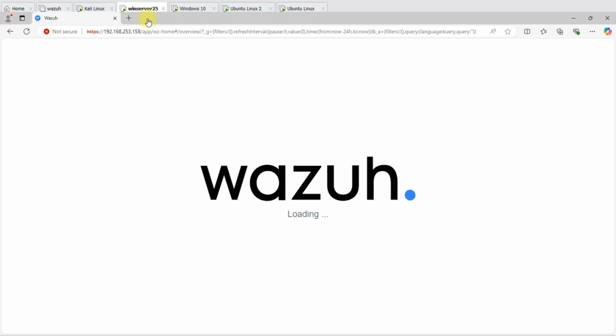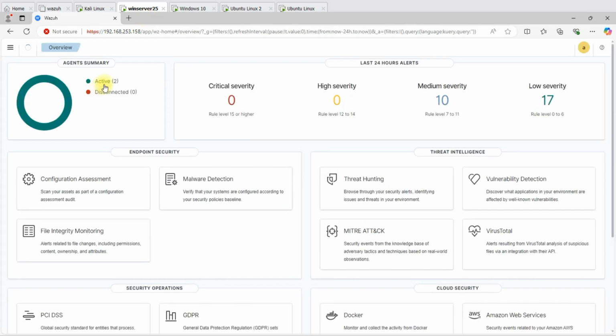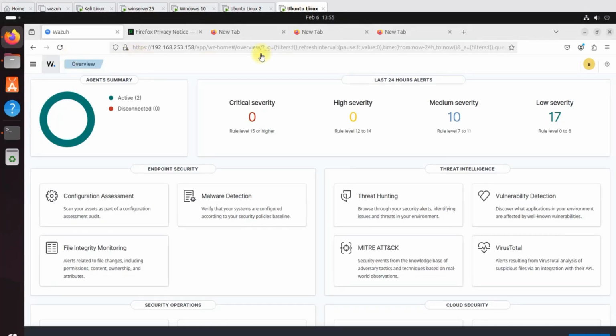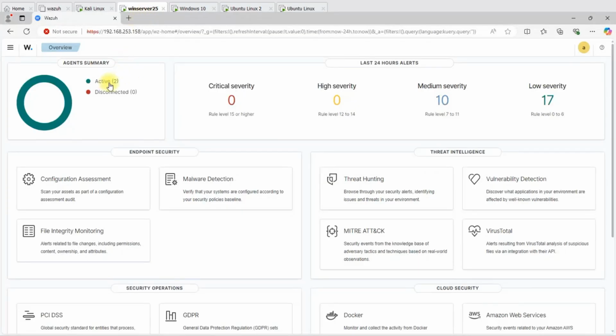Any of your security personnel in charge can actually access the Wazuh dashboard on their machine. You can see we have 2 active agents, like we have on any of the dashboards of the different machines. We have 2 agents, medium severity 10, low severity 17. On Windows Server, we have been able to install Wazuh and deploy.